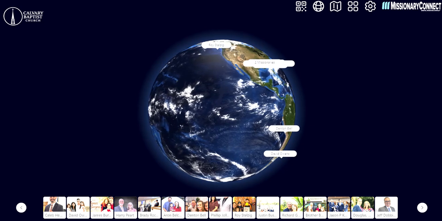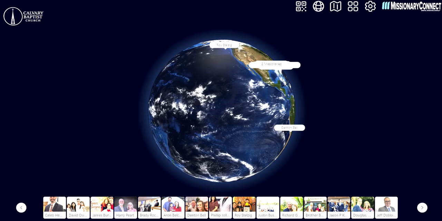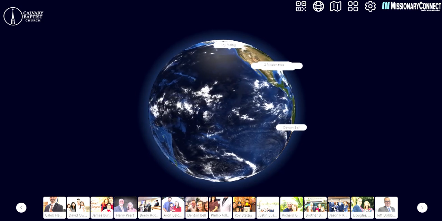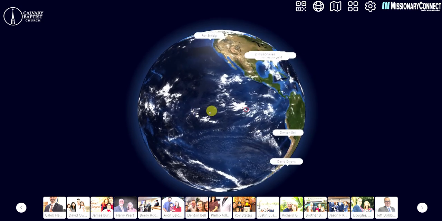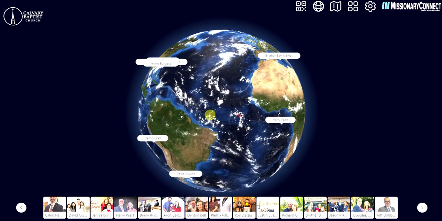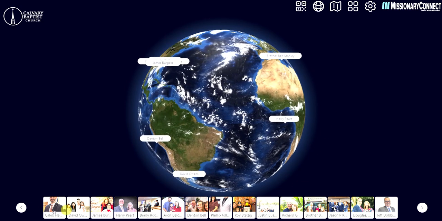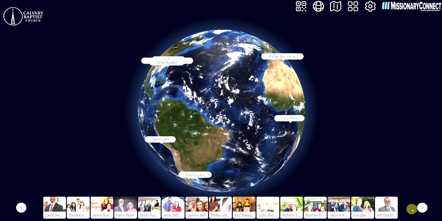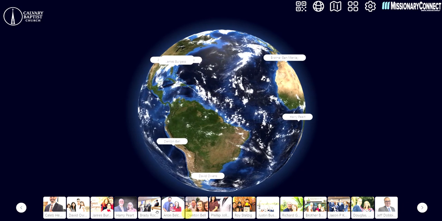I just wanted to touch base with you, so that you understand what the software does, and show you what Missionary Connect does. First off, we've got this pinch-zoom globe, so you can spin, click and whatnot. There's also the film strip along the bottom, so you can click through these missionaries and slide through. It looks like there's no sliding because they're all filling in the gaps.